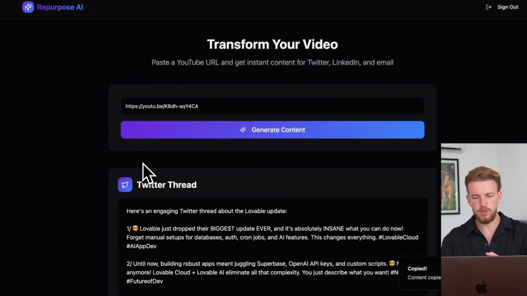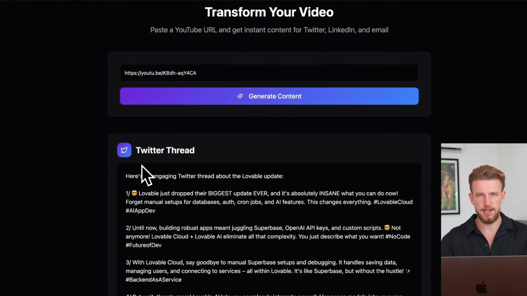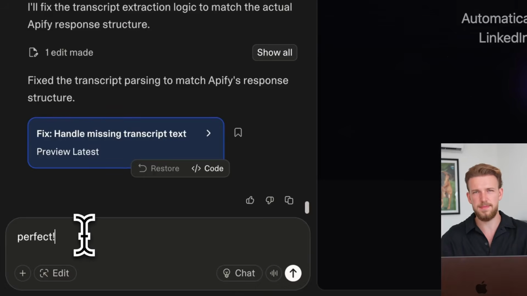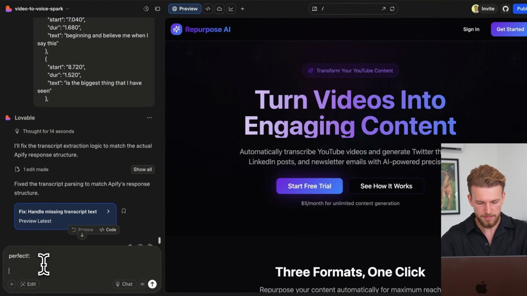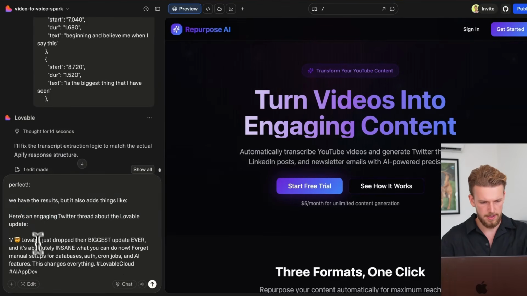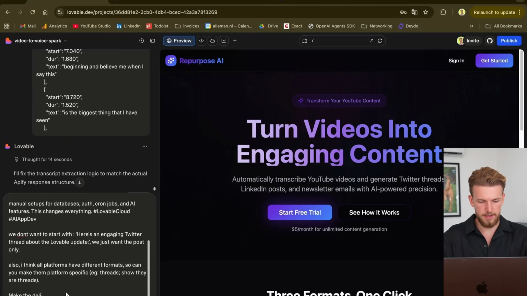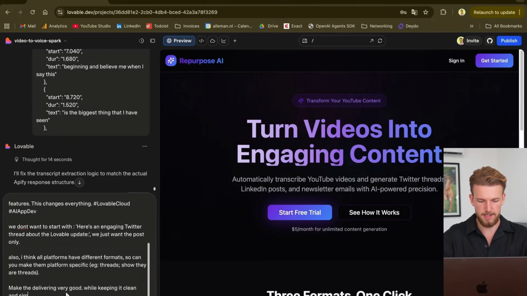Wow. So I think what we'll do right now is we'll make sure that the way it shows is a bit nicer. So we don't want this. So let's copy this. Also be a bit nice to the AI. So we say perfect. We have the results, but it also adds things like, and then we say, okay, so we just say we don't want to start with here's an engaging Twitter thread about the Lovable update. We just want the post only. Make the delivering very good while keeping it clean and simple.